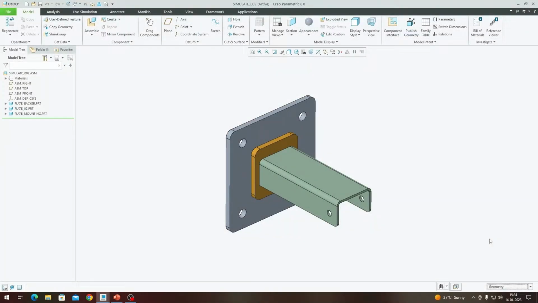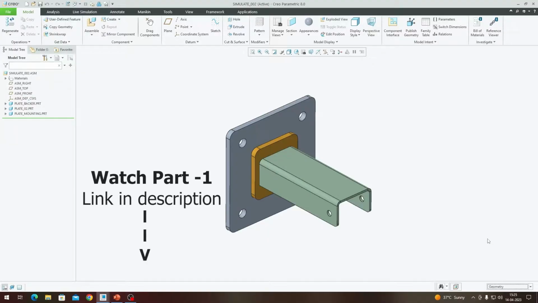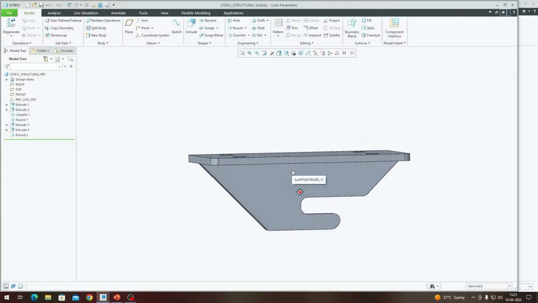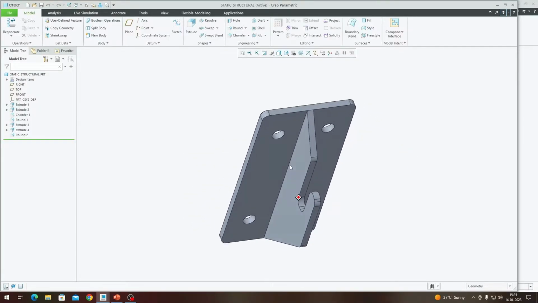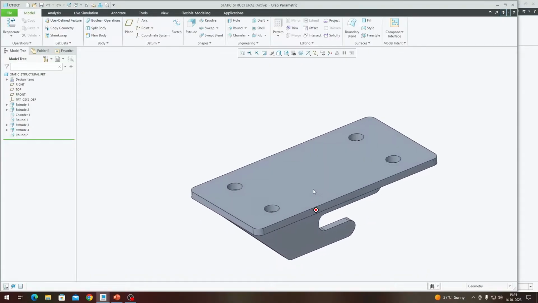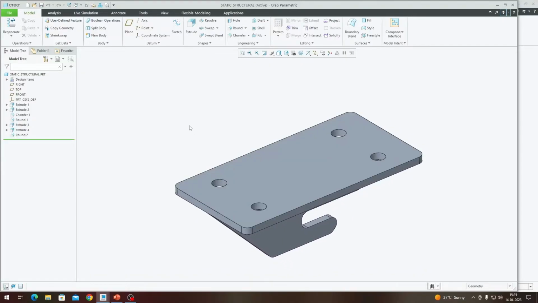Hi everyone, welcome to part 2 of the beginner series to static structural analysis using Creo Simulate. In the previous video, we looked at a simple problem using this bracket here, but this one does not have any connections like welds or bolted joints or any other component that is interfacing with this one. This is just a standalone part which we used for our introductory demonstration.